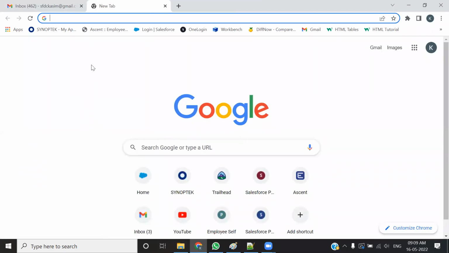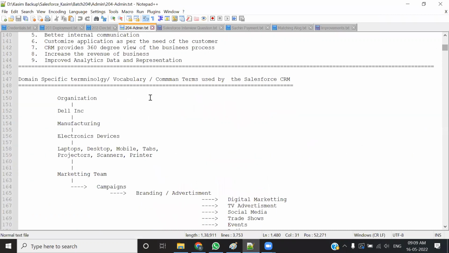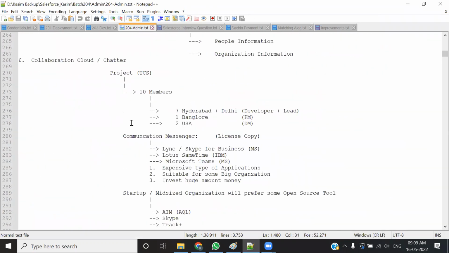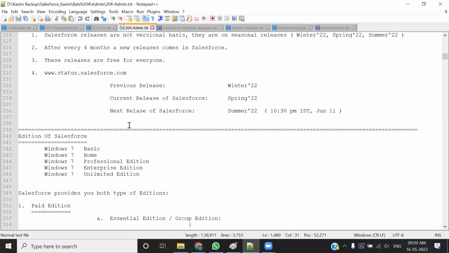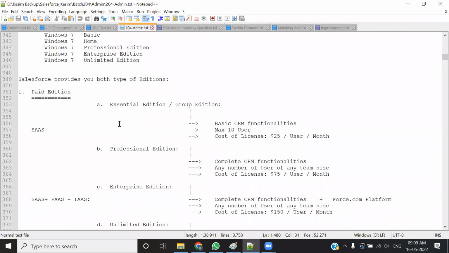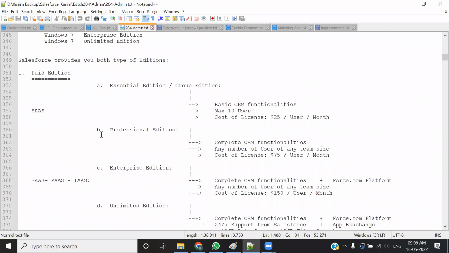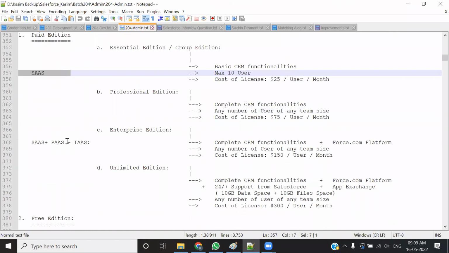You need to create something called a 30-day trial account. If you remember, in our beginning days when I started this training, I told you about how many different types of editions there are in Salesforce. There are paid editions and free editions as well. In the paid ones you have Essentials and Professional, but those only provide you SaaS functionalities, and they are basically for our clients.